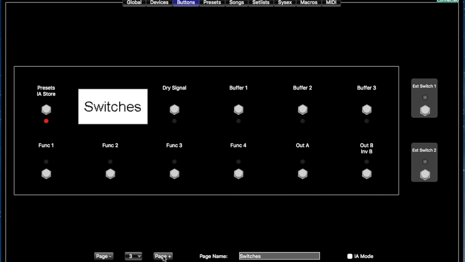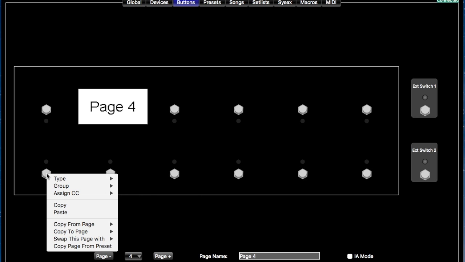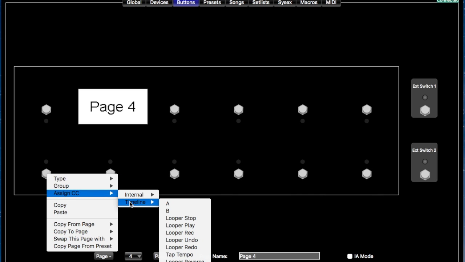We'll use the page buttons to get over to page 4. You'll see that it's blank right now, and now we can start populating it with our buttons. Some of the quick editing features are accessible using a right button click on these virtual buttons here, or on a Mac, if you don't have a right button, control click will do the same thing. And so we right click here, and you want to say assign CC, and here you'll see Timeline, and it will list all of your MIDI devices you've defined here.